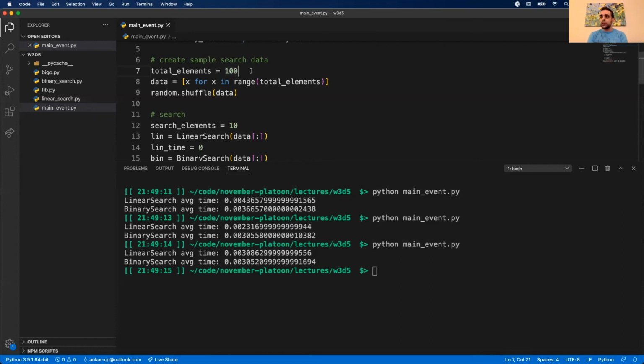But let's actually extend our data size. So I'm going to make it 1,000. I'm going to clear my screen.